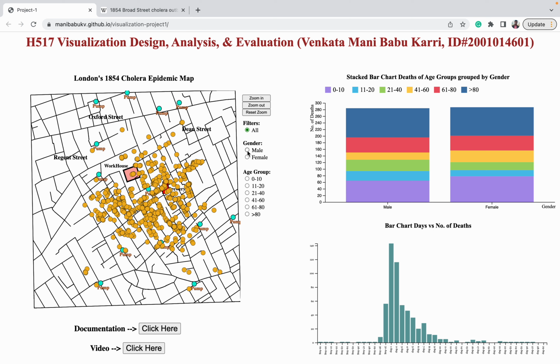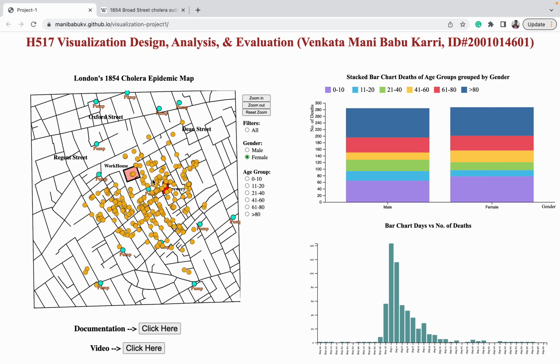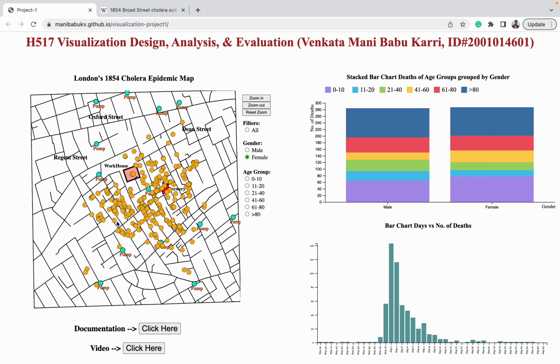If you click this radio button just beside the male label, you can see all the male victims. And if you click on female, you can see female victims on the map, and you can verify it using our tooltip and the filter. As you can see, all the genders that are visible on the map are female.